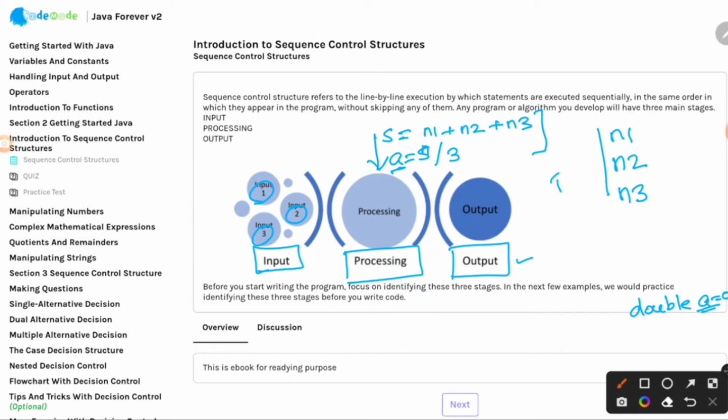So this is going to be my input. This is going to be my output, and I'm going to print my output at the end. I'll say print line and print the value of a. In between here is where your two lines are going to be. I'm declaring a variable called s, let's say int or double, s equal to n1 plus n2 plus n3. And then I'll find the average, which is a equal to s divided by 3.